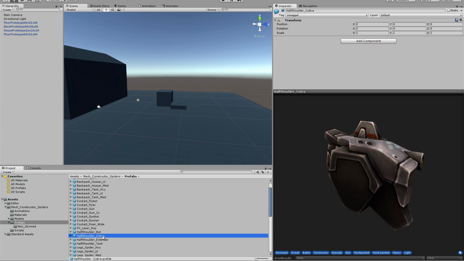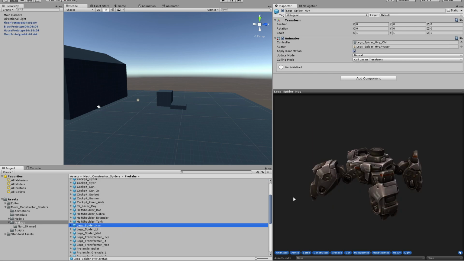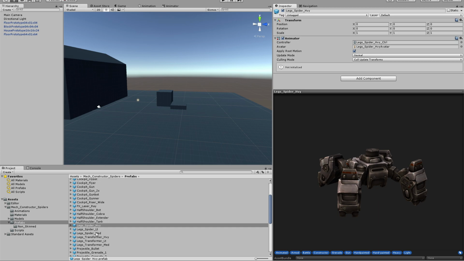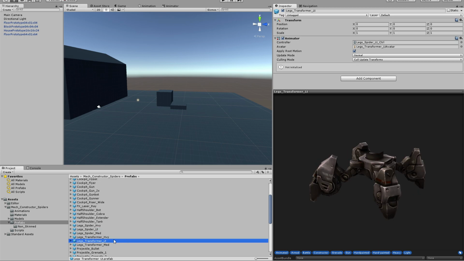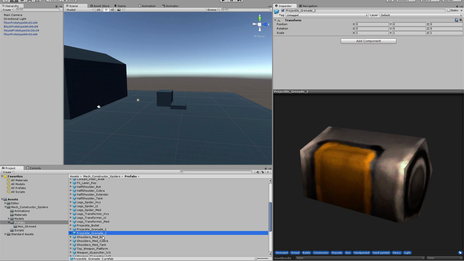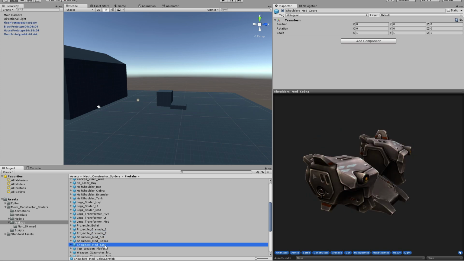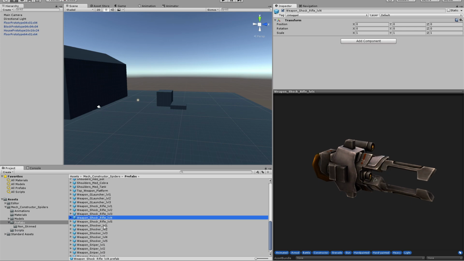Then he's got ones for shoulder pieces. He's got ones for the various legs. So here's a leg for a heavy. Here's the leg for a light. Here's the leg for a medium. Here's a transformer. So you can see it's got wheels on it. The bullets, the grenades, the different types of grenades, the shoulder pieces, the gun launcher, various types of guns.